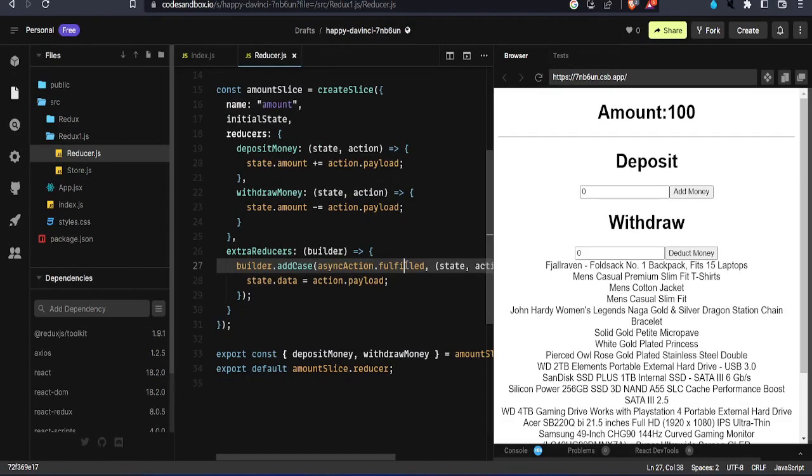Till now we have done with this async action.fulfilled, and now we have two more methods with us which we can use, and those methods are .pending and .rejected. You just need to follow the same syntax, that is async action.pending, and if you want to use the error method, you can simply do async action.rejected. I've already explained to you the purpose of those two methods, so I think you can figure that out on your own. So that's it for this video. Thanks for watching.